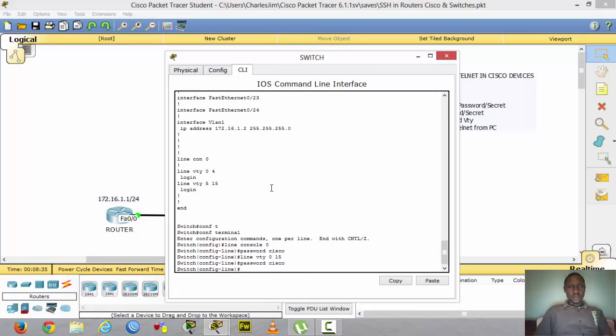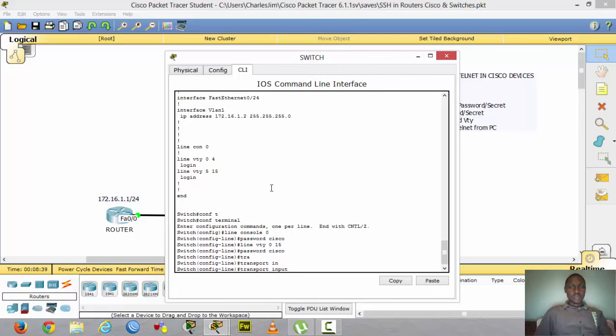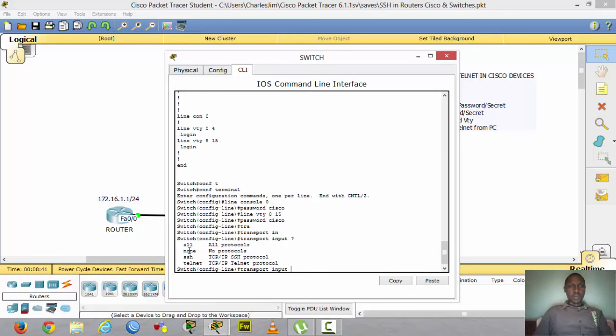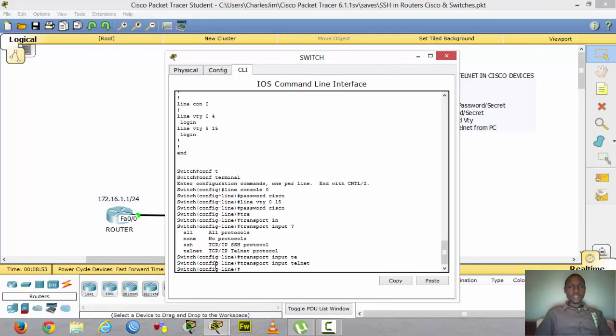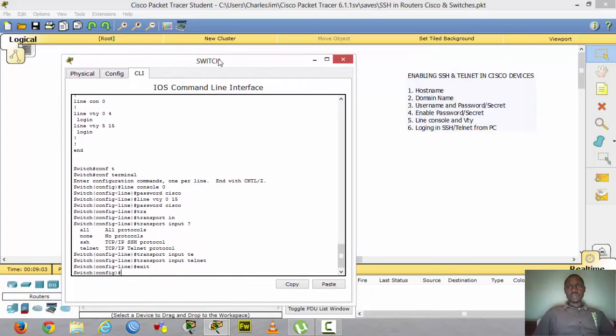And let's specify that we need to log into the line VTYs using Telnet. So we need to put the transport input, and we need to put one thing in here. Even if we need to put all of them, we can put all. That means we'll be enabling SSH and Telnet. But for now we want to use Telnet in this device, so we select Telnet, then hit enter. Then we say exit and give it an enable password in this device, as we have already said.